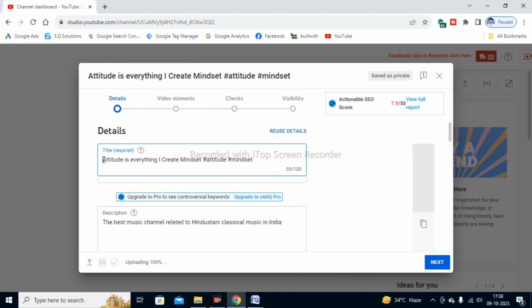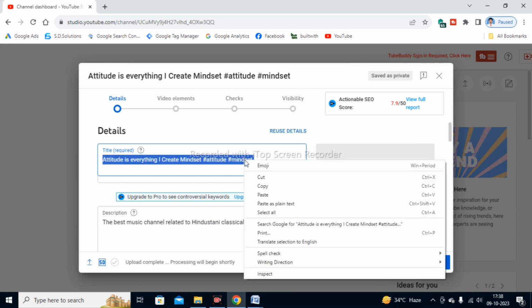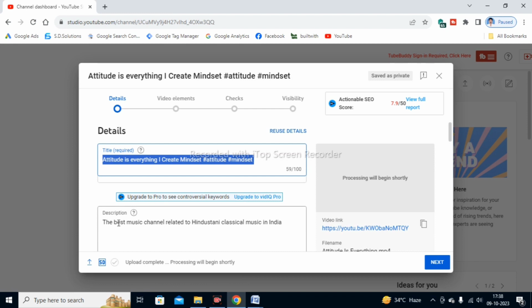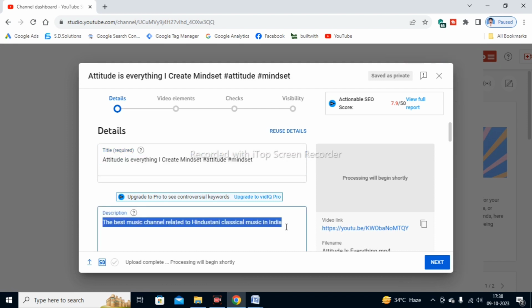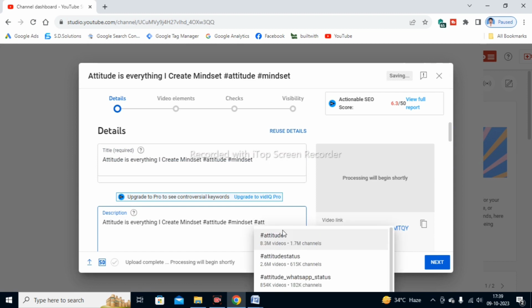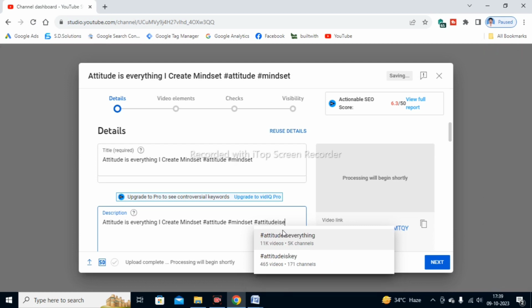After that I will copy this title, and from here I am copying this title and pasting it in the description section. Just I will paste this one. After that I can put another hashtag, that is attitude, attitude is everything. Attitude is everything is the third tag. In this way I can put 2 to 3 tags over here in the description part.